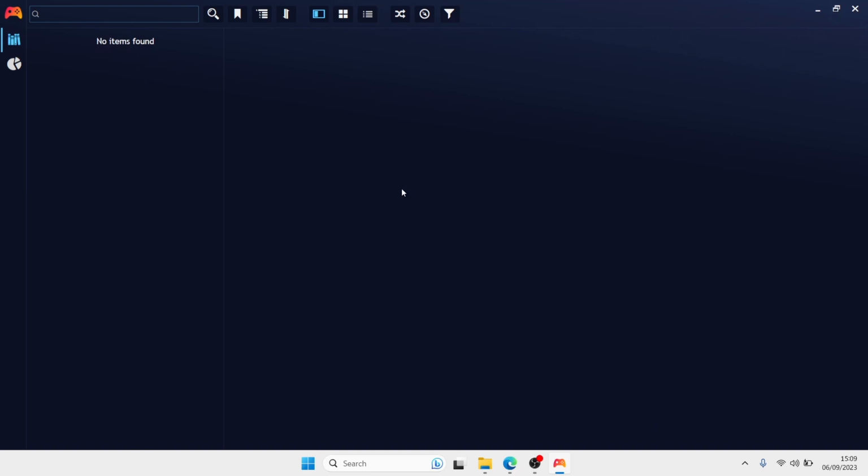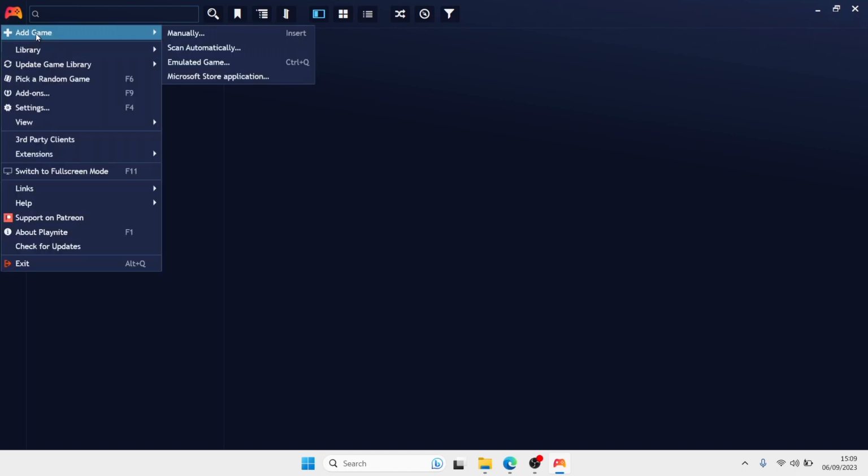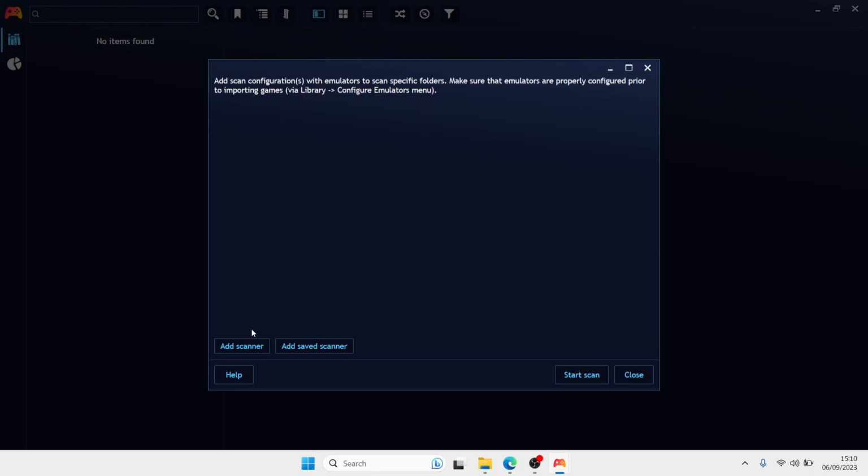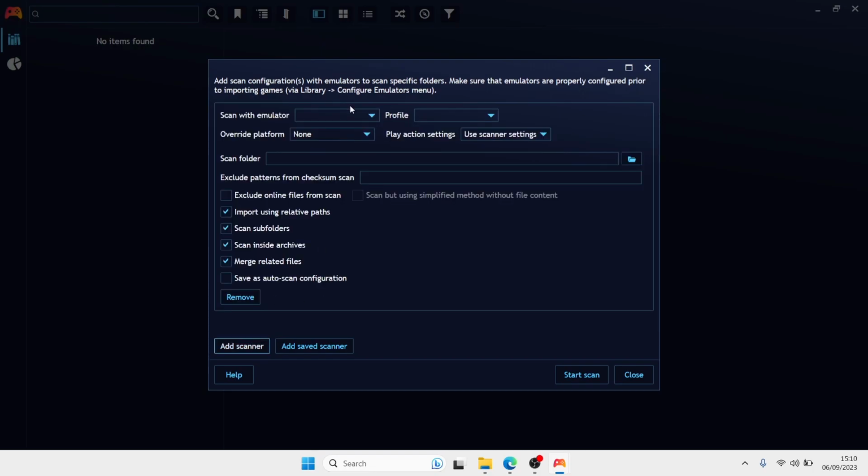So we're going to go and now add the game. Go back up to the controller, add game, emulated game, and add scanner. Scan with emulator fs-uae, profile fs-uae, and scan the folder. So we need to now point this to where our Amiga games are.